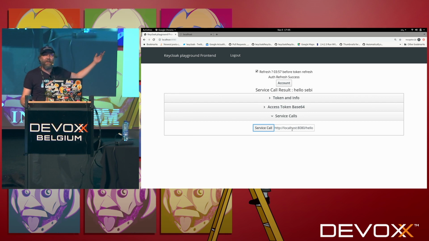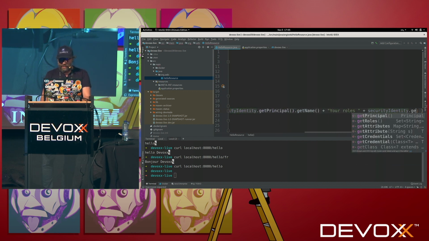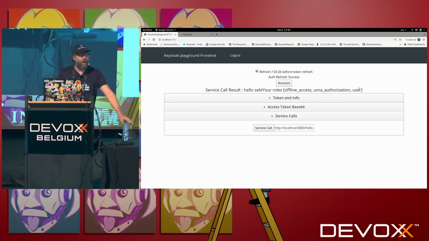Okay, hello, Sebi. So it returns my username, okay? And the security object provides you a lot of stuff. Hello, Sebi. And you can ask for your roles. And here I go again: security identity, get roles. Again, if I refresh here, it gives me all my roles, the default roles that are assigned to me, and user is really the role that I decided. So it's pretty easy to play with. You really have a security identity object that you can use.